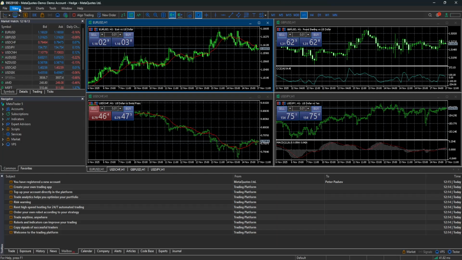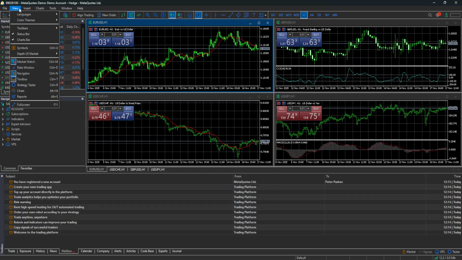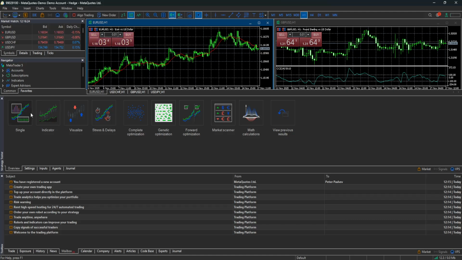Now, once you have the app open and installed, you will click on View at the top, and then you want to select Strategy Tester or press Ctrl+R. Here, it's going to show you the different strategies which you can test. You have single indicator, visualized, stress and delays, complete optimization, generic optimization, forward optimization, market scanner, math calculations, and also you have the option of viewing previous results. So here you will choose whichever one you want to backtest.